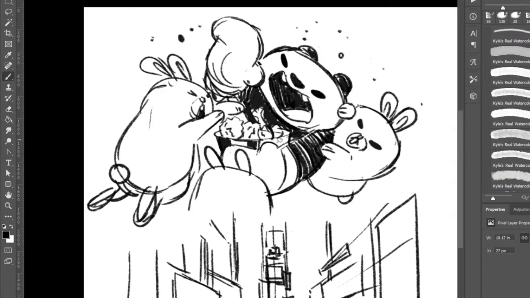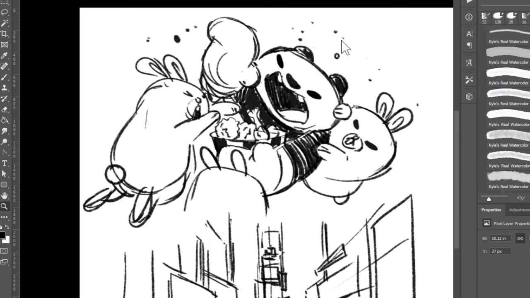So here's that. I'm gonna put another KFC stripe. Okay. So that's pandas fighting over some chicken.